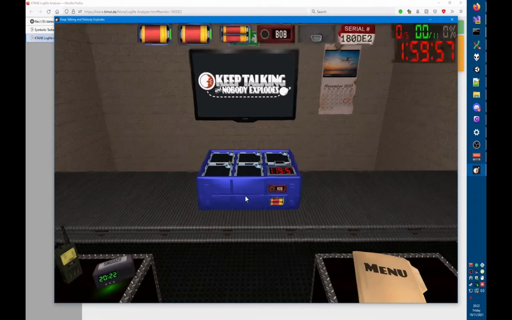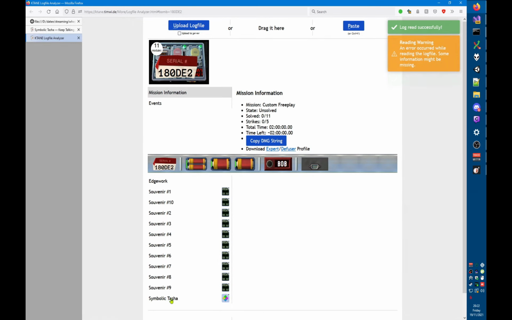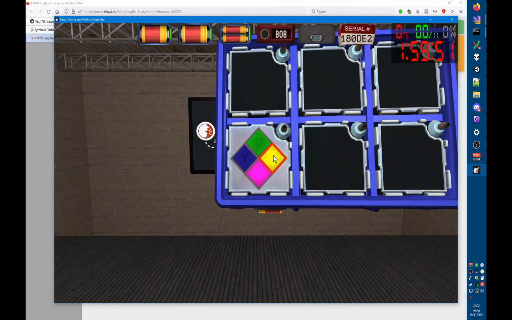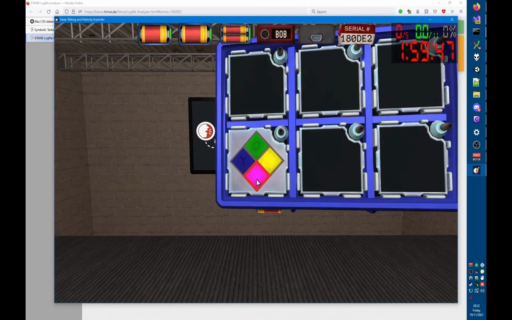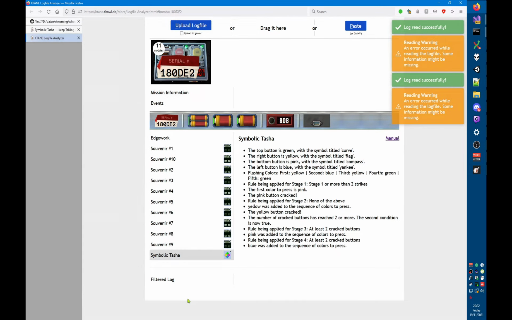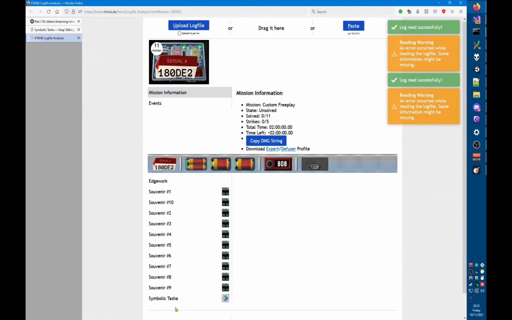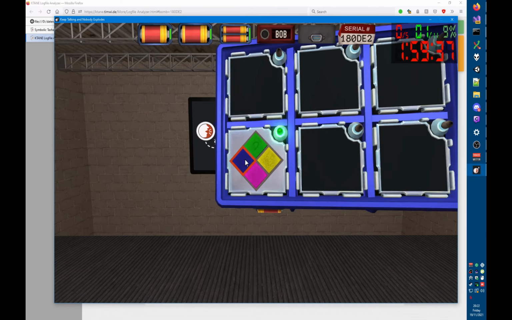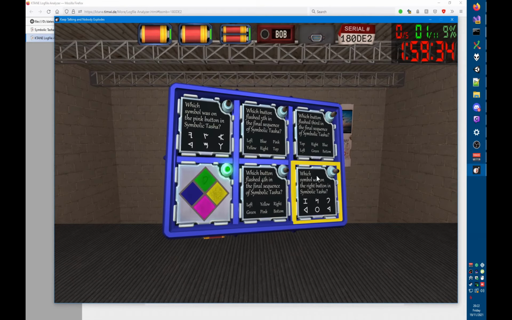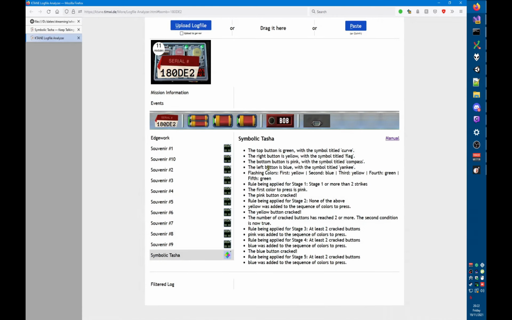First button to press is pink. Yellow. Pink. Blue. Blue. And we have symbols. Right, I neglected to take a screenshot. Okay, but we have the symbols here.